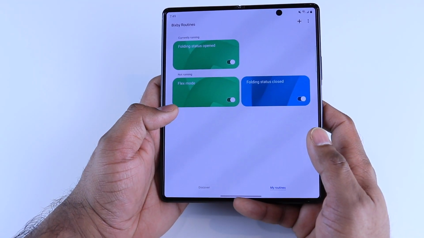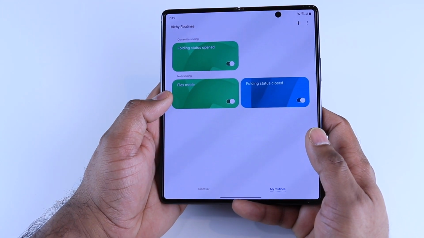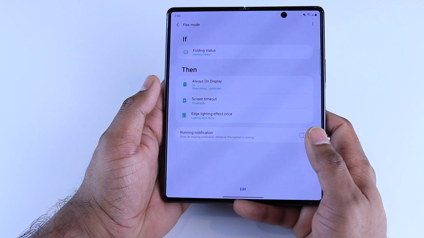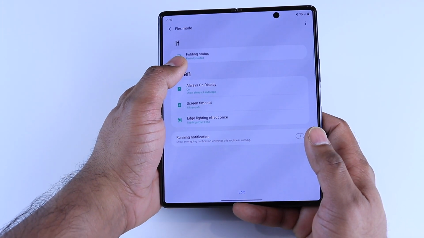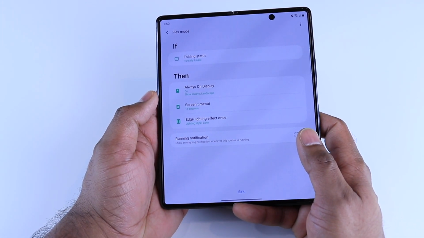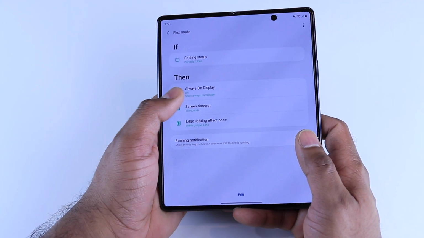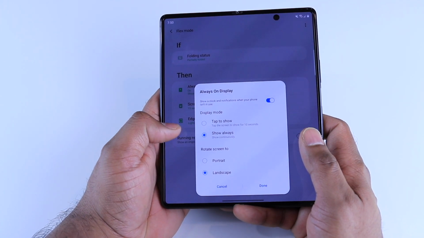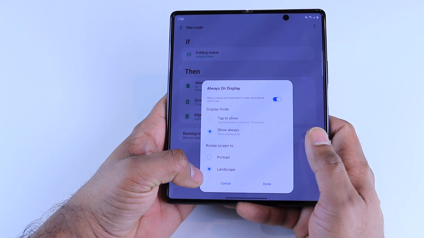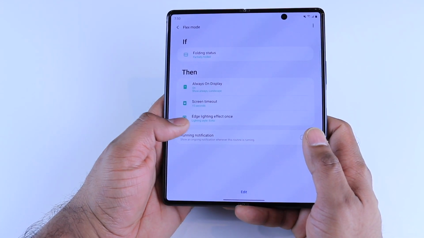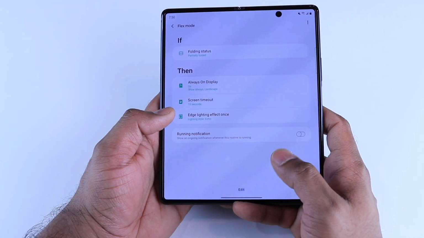So this way you can do several things based on your workflow you have with your Z Fold 2. Now, similarly, when you put your phone in flex mode, I can have a Bixby routine for that too. So when the folding status is partially folded, that's called the flex mode, I can do the same things. I'm setting always on display to show always, and then rotate the screen to landscape, because when I'm using it in flex mode, that's what makes sense. And then I do another edge lighting effect once.